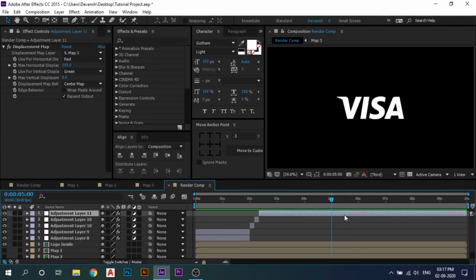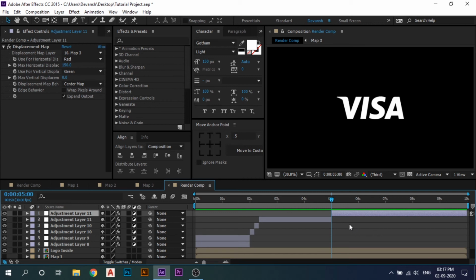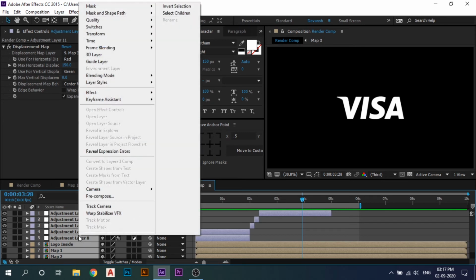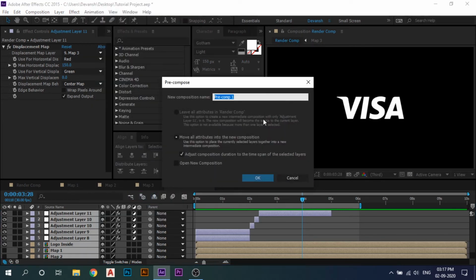After 5 seconds, split that layer as well and delete the portion. Go to 6 frames and press N. Now our animation is only 6 seconds long. Nice. Now select all layers by pressing Ctrl A, right click, pre-compose and call it glitch.